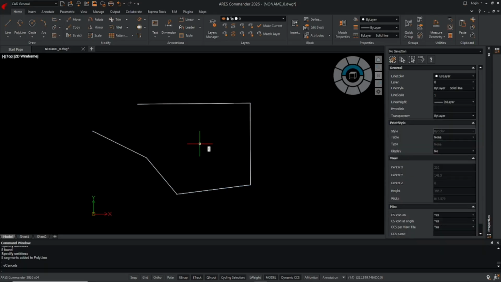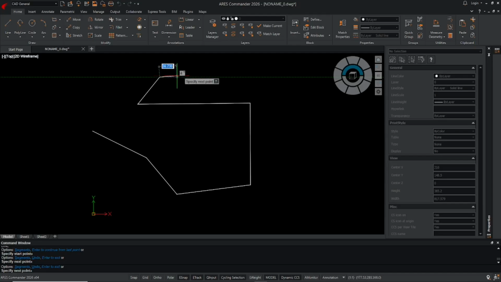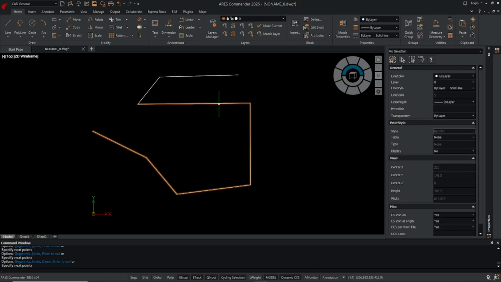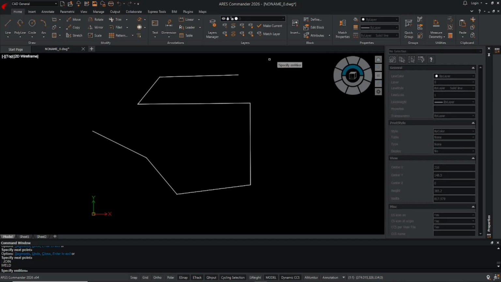So I will create a line again at this point. Now if you want to combine between polylines and a line, you can use the join command again, press enter, select all objects, and enter again to combine.